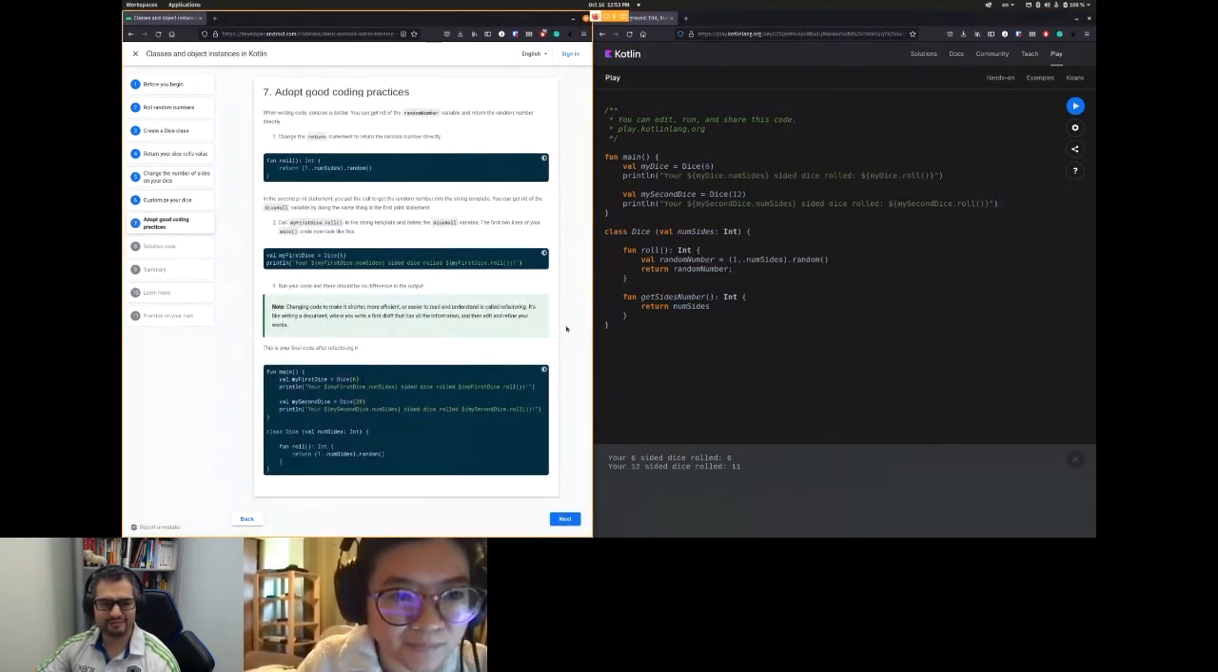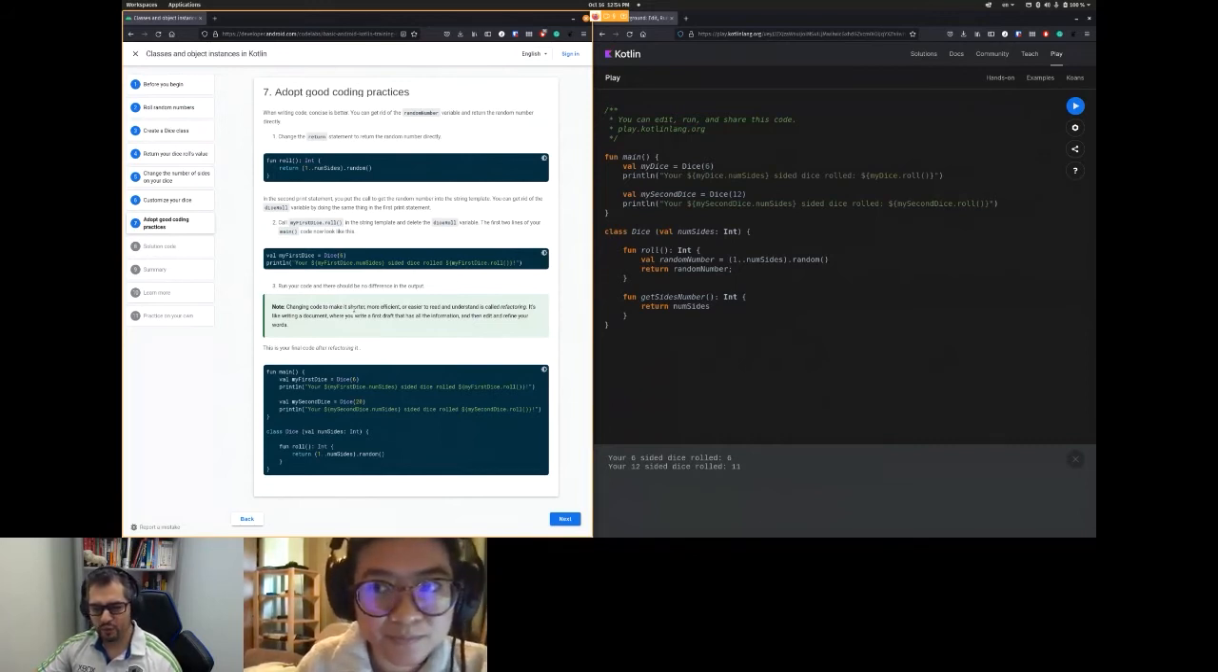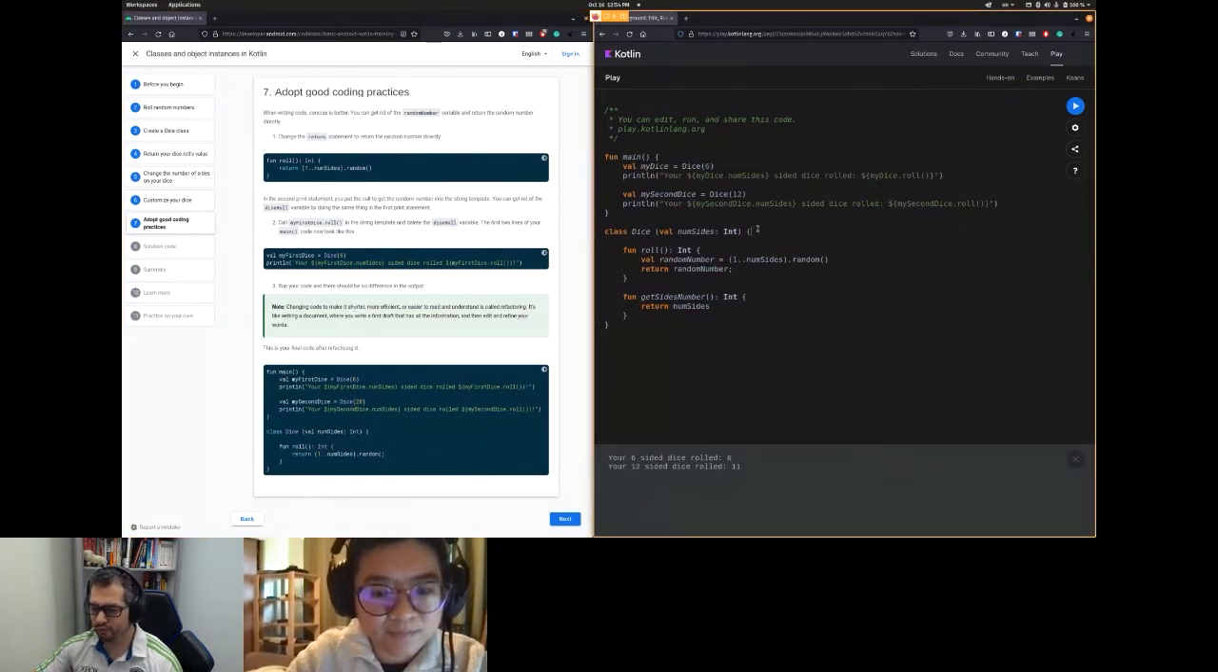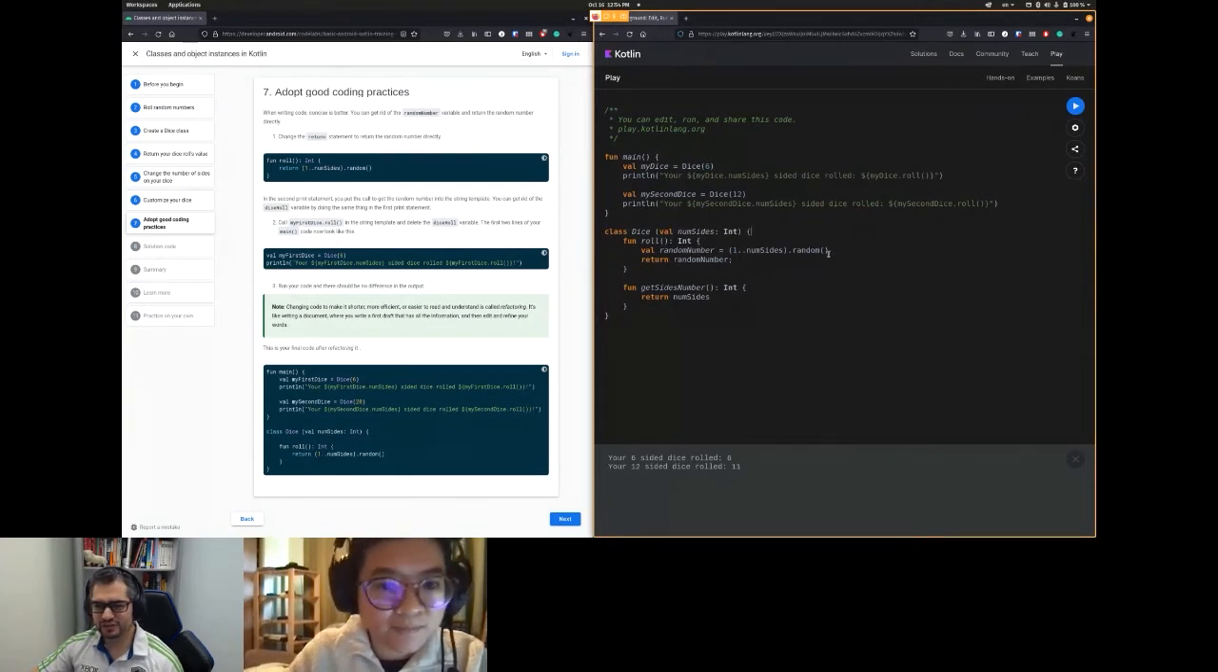Adopt good coding practices. And this is something nice. This is something that I didn't know when I started doing the series. We want our code to be as compact as possible and as readable as possible, right? That is good coding practices. I feel like this is pretty good. I feel like my code is readable, and people will be able to understand what my code is doing. There's one thing I could do.